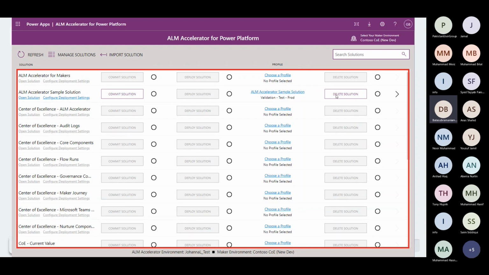Here we do have a delete solution component, and this is a destructive one. We need to be very careful while playing around with this. If you are deleting any managed solution, and you have any custom entity and data as part of it, then all of that will be gone. You will not be able to regain any of it. So we need to be very careful while using this one.